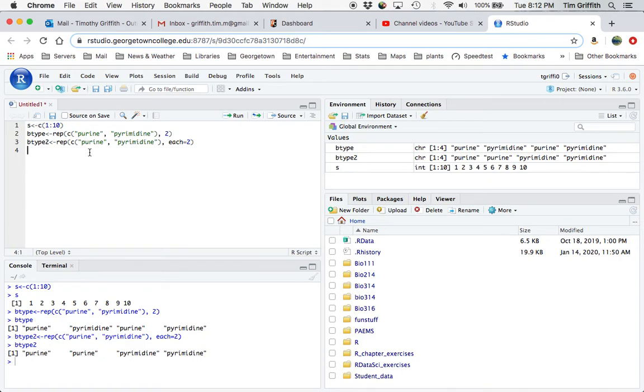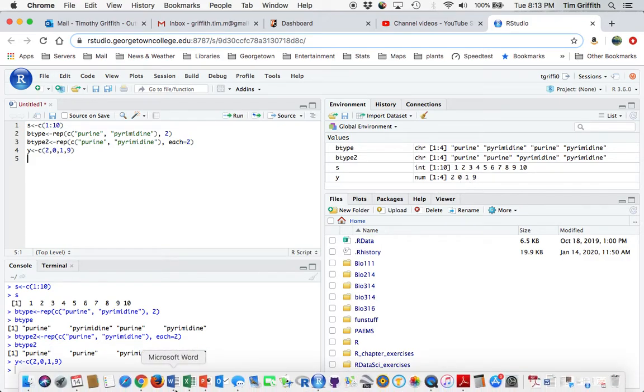So if we accidentally said y equals, and then we used the numbers 2, 0, 1, 9 by mistake, before I run it, notice that we can create a new vector unintentionally. So now if we did this, y would be 2019 instead of 2020.